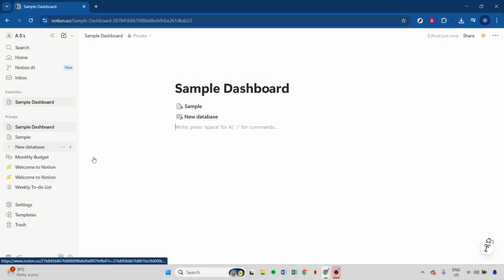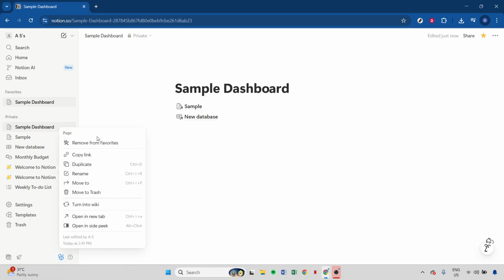To ensure that your homepage is always within reach, you'll want to add it to your favorites. To do this, hover over your homepage in the sidebar and click on the three dots, which you'll find represented by an ellipsis icon. From the drop-down menu, choose Add to Favorites. By adding this page to your favorites, it will forever remain at the top of your sidebar, no matter how many pages you accumulate over time.